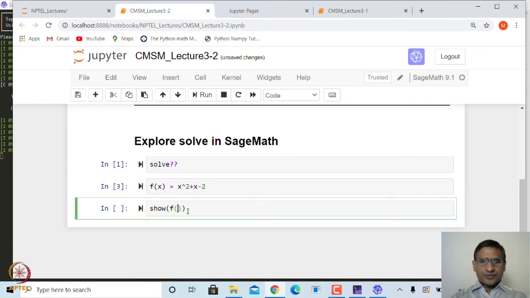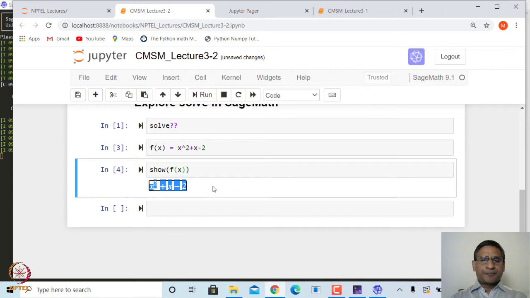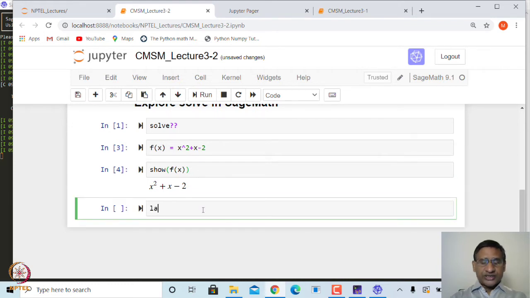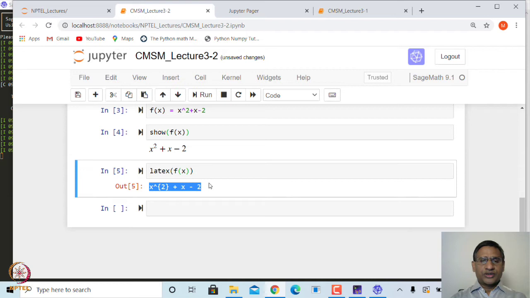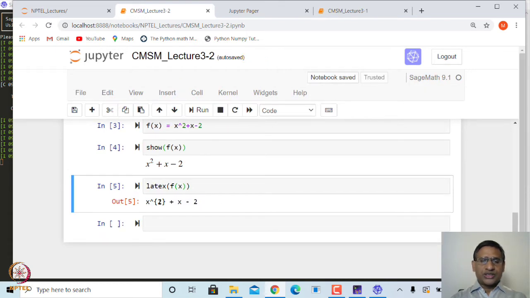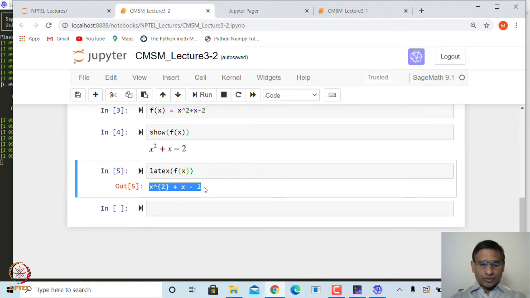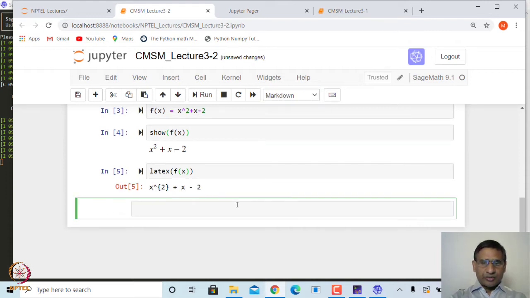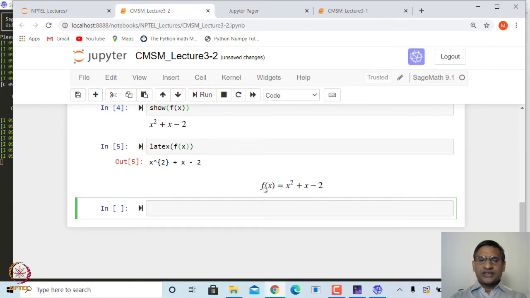I can ask it to show what f of x is. This will show you f of x in pretty print format. This is actually rendered by the LaTeX package. In fact, one can generate LaTeX code of this. If I say latex f of x, this will give the LaTeX code. In case you are aware of the LaTeX package, you would know what it does. You can copy and paste this in this notebook. For example, I can press control C, and in the next cell convert into markdown, type a dollar sign, paste this LaTeX code, and close with a dollar sign. I can say f of x is equal to, and if I run this, you will see it has given you the LaTeX output, f of x equals x squared plus x minus 2. So, this is what we are dealing with.